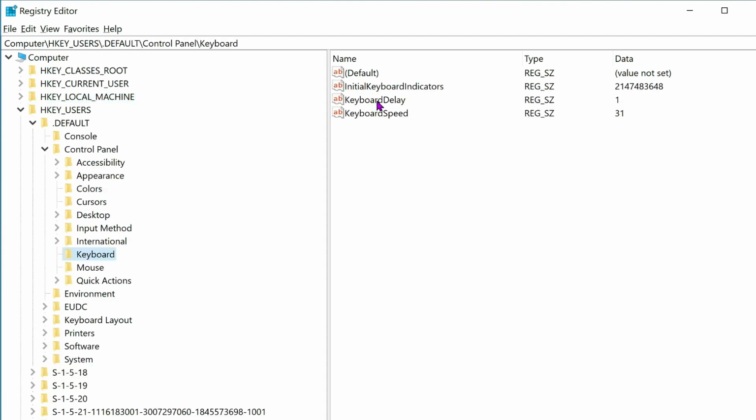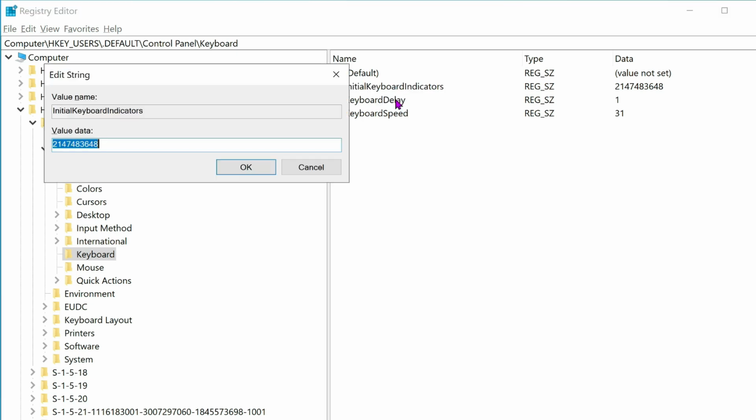Be careful in the Registry Editor. Changing the wrong file can cause system issues, so make sure you only follow these specific steps. It's always a good idea to create a system restore point before making changes.